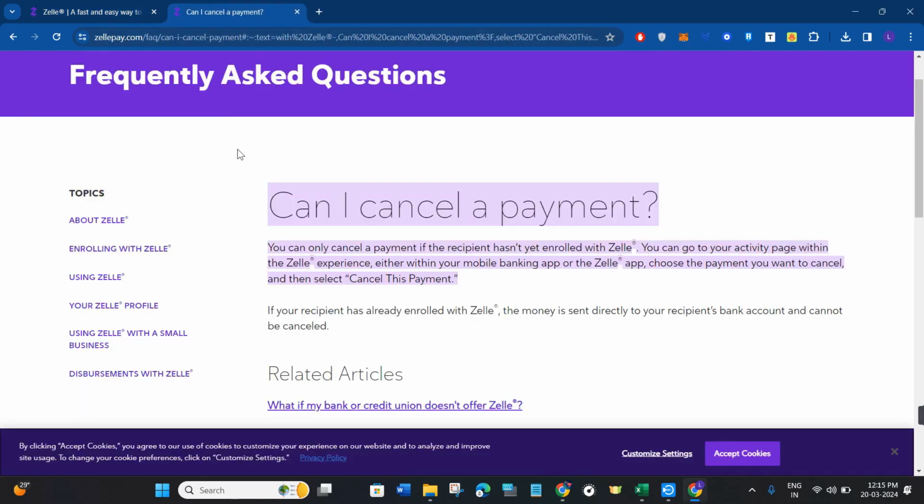So as per this article from Zelle Pay, you can only cancel a payment if the recipient hasn't yet enrolled with Zelle. You can go to your activity page within the Zelle experience, either within your mobile banking app or the Zelle app, and then you need to choose the payment that you want to cancel. There you will be able to see the option of cancel this payment. So you need to click on cancel this payment and you will have to just confirm your cancellation.